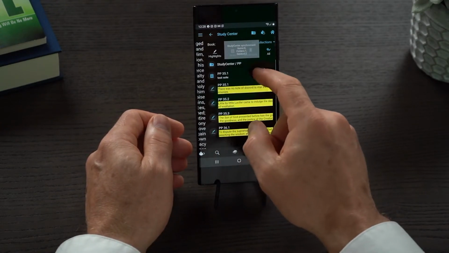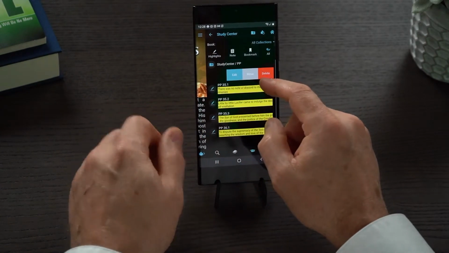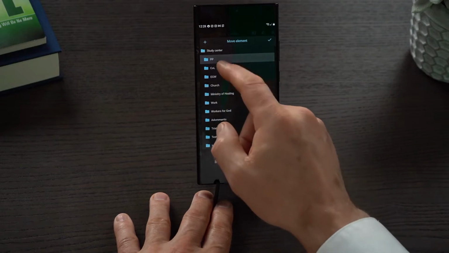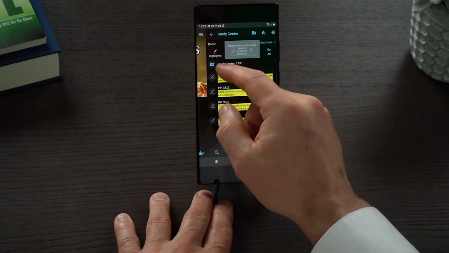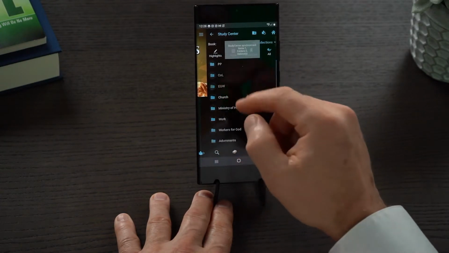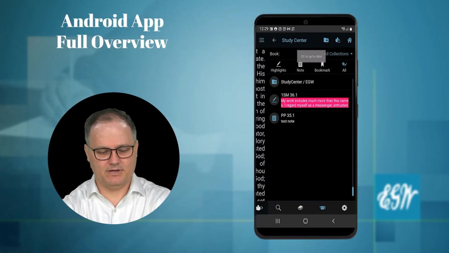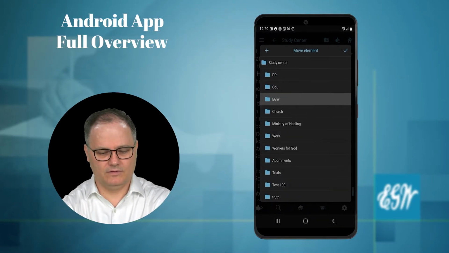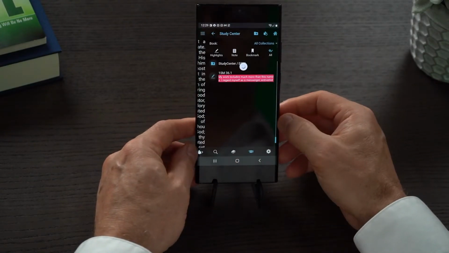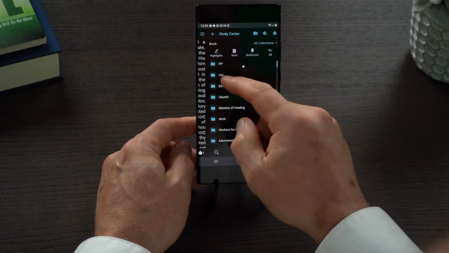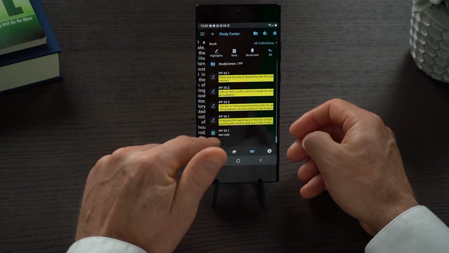If I want to move this element into another area, let me just come back into the study center. I can swipe there. I can go move. I can choose the folder that I want it to go into. I can click OK. That element has now been moved. Go back up into EGW, and there it is there. And if I want to move it back, I can just swipe on it, click on move, go back to PP, drop it in PP, click on the little check mark, and now if I go back to PP, my element is here. But you say, well, this element was at the top of the list before.